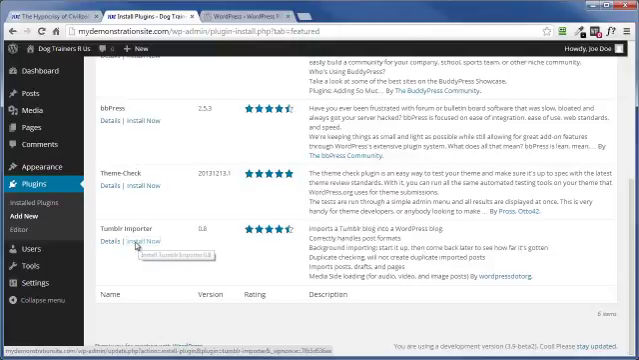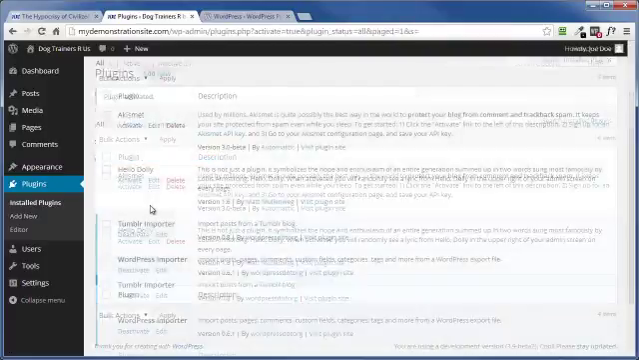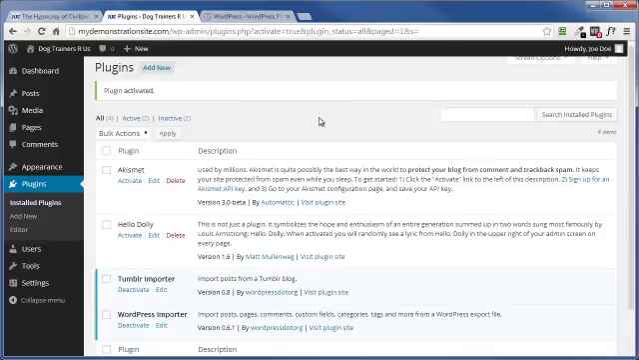Go and click on Install Now. Click on OK. Now that it's successfully installed, click on Activate to activate that plugin. Now you see we've got two of them that are currently activated. Now let's download a plugin to our computer and install and activate that plugin by way of an FTP client.